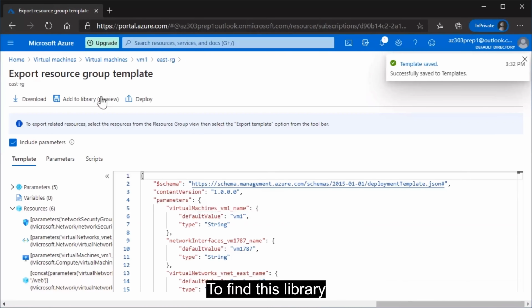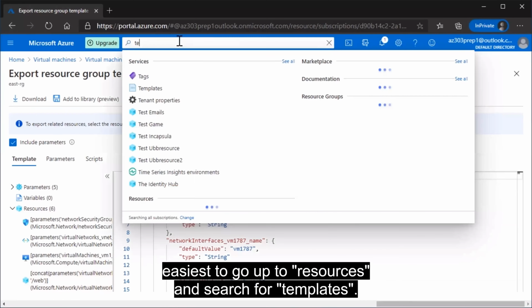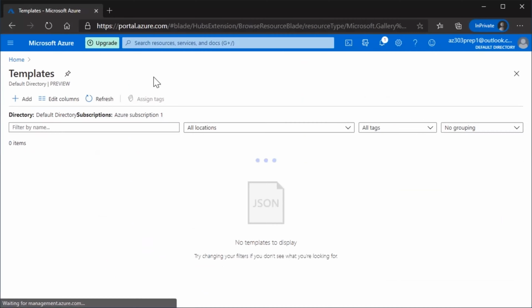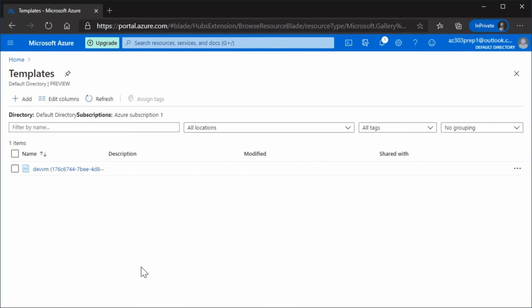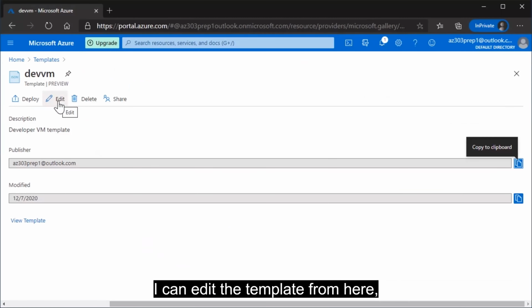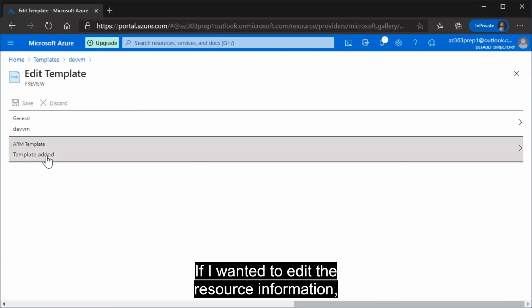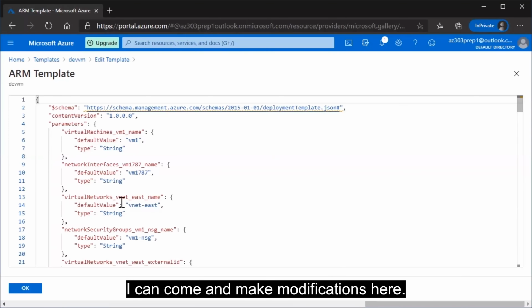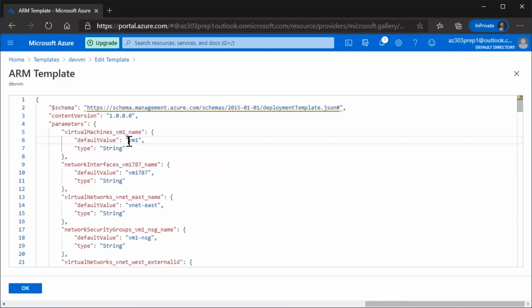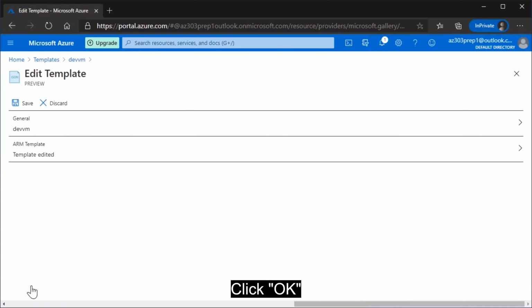To find this library, it's easiest to go up to resources and search for templates. So I can see here the template that I created, dev VM. I can edit the template from here, change its name or description. If I wanted to edit the resource information, I can come and make modifications here. Let's say I change the default VM name to be dev VM1. Click OK. I need to save this change.